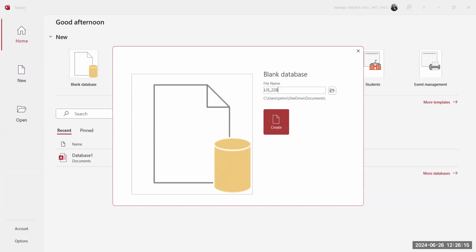Now, let me show you something. You know, I use LIS underscore 228. Anytime you are saving a file in a database environment, don't use a space when you need to separate the words, because anytime you need to refer back to that database, you have issues. Always use an underscore. Underscore gives you a one-word effect with space at the same time. Do you get this? Have you just seen what I've done? Good. So you just click on create.